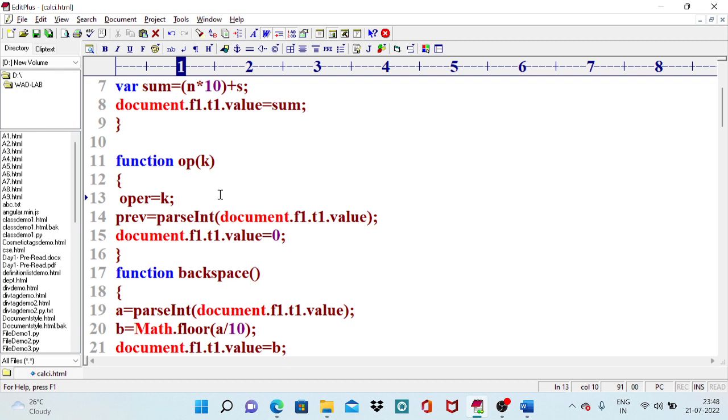Now what next? Immediately we need to capture the value that is already available in the text box. Document.f1.t1.value reads the value that is entered in the text field T1. T1 is the name of the text field, F1 is the web form name, and document is the built-in object, which reads the value entered in the text field. According to our example, it is 123. But 123 is treated as a text string value, because it is part of the text box. So we need to convert it to an integer with the help of parseInt. After converting it to an integer, we assign that value to a variable called previous, meaning the first operand.